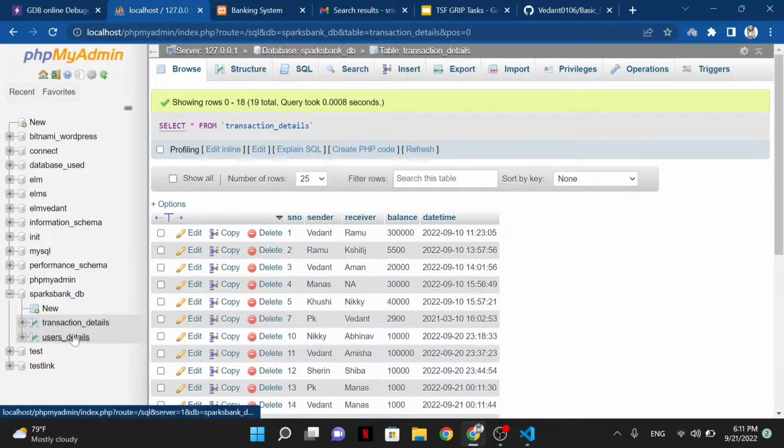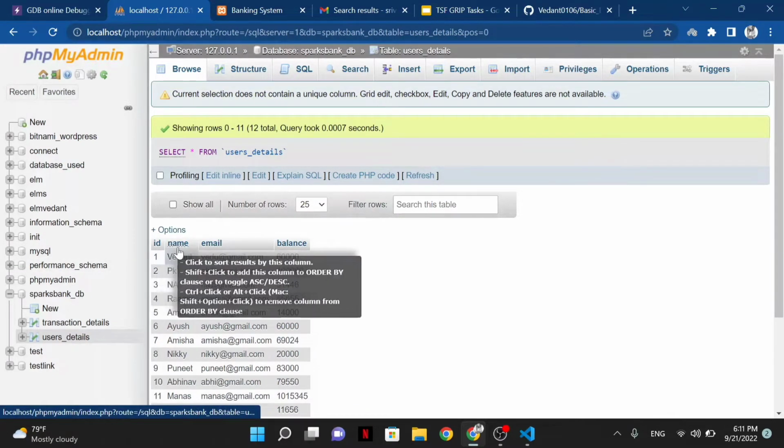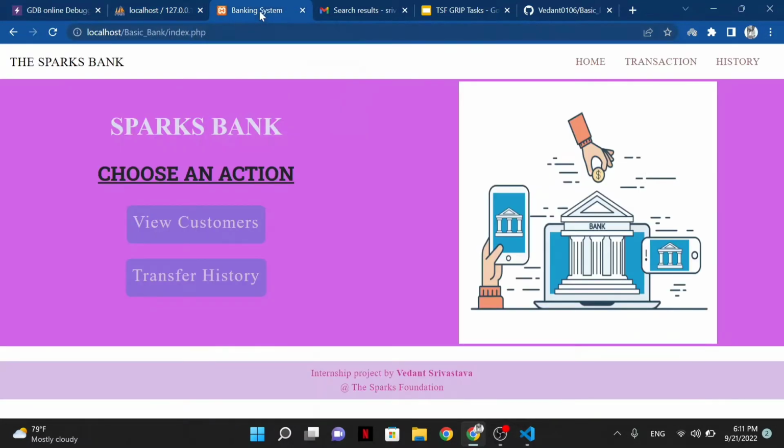Apart from this, we have the user detail, which will show the user ID, the username, the user email, and the current balance of that particular user. Okay, so apart from this, now I'll be coming to my project. So this is basically the website. This is how it looks like. So this is my home page.